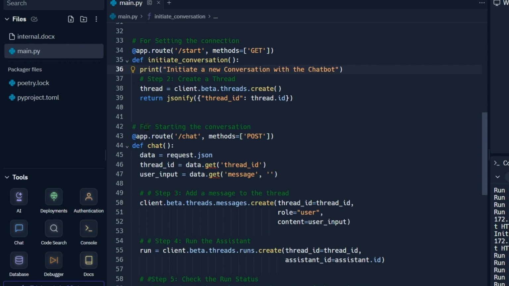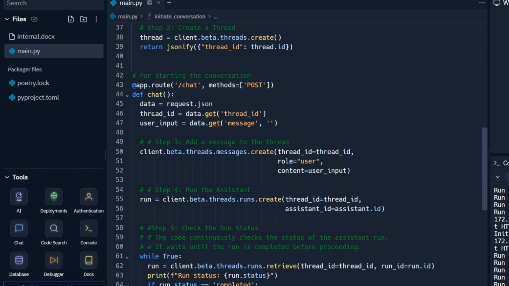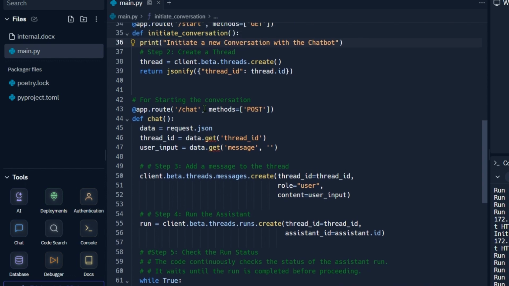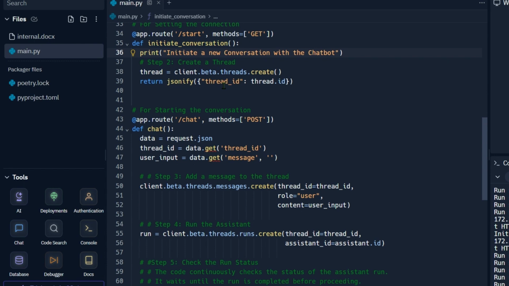Now, next we have this route. This is the app chat route, and the method is POST here. Then we define this function of chat. We say data is equal to request.json. Thread ID is data.get, and the thread ID here, whatever we have mentioned. Then we have the user input. We get the message as a user input.